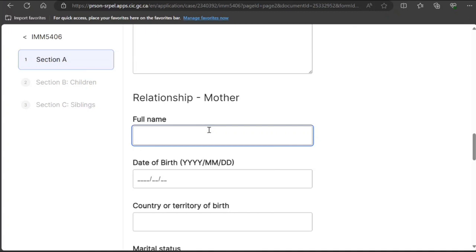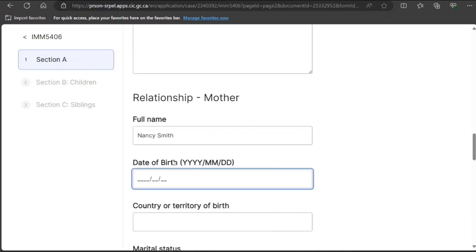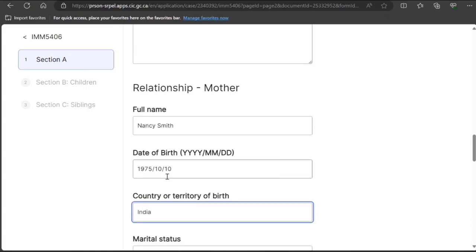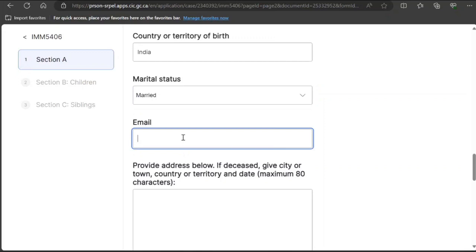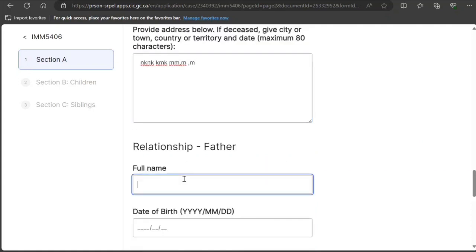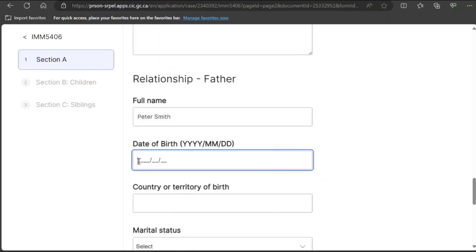Mother. Okay, let's say his mother's name is Nancy Smith. Date of birth. Let's say his mother was born in 1975, in India. Status married. Email. I'm just going with sample, guys. You don't have to do this. Father, let's say his father's name is Peter Smith. Date of birth, sample, guys.